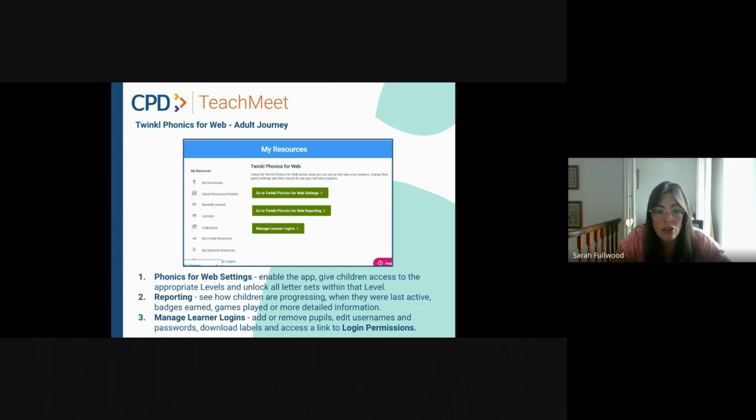Reporting shows you how the children are progressing, when they were last active, what badges they've earned, how many games they've played. There's a summary overview, or you can click into the level and look in more detail at that. So it just gives you a snapshot really of who's using it and when they were last on.